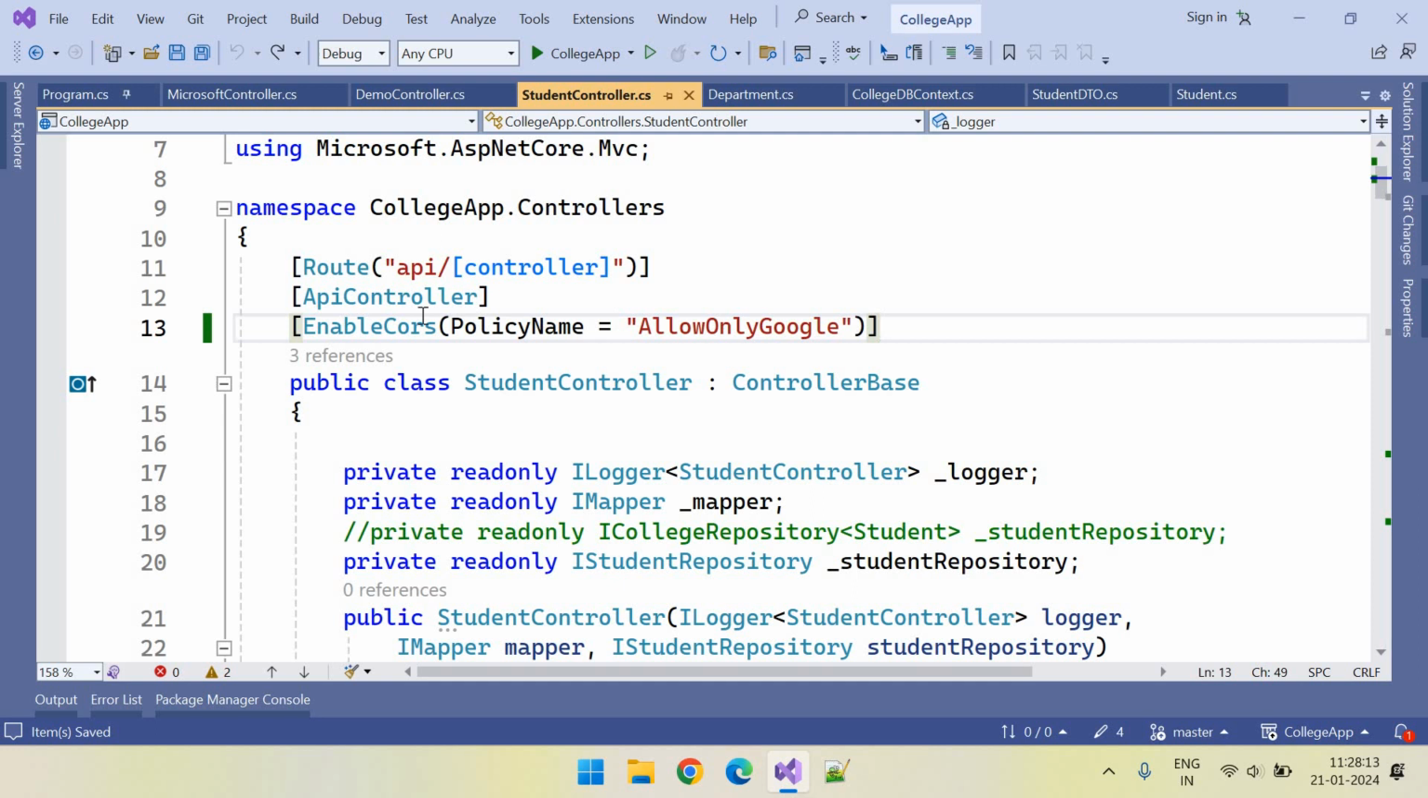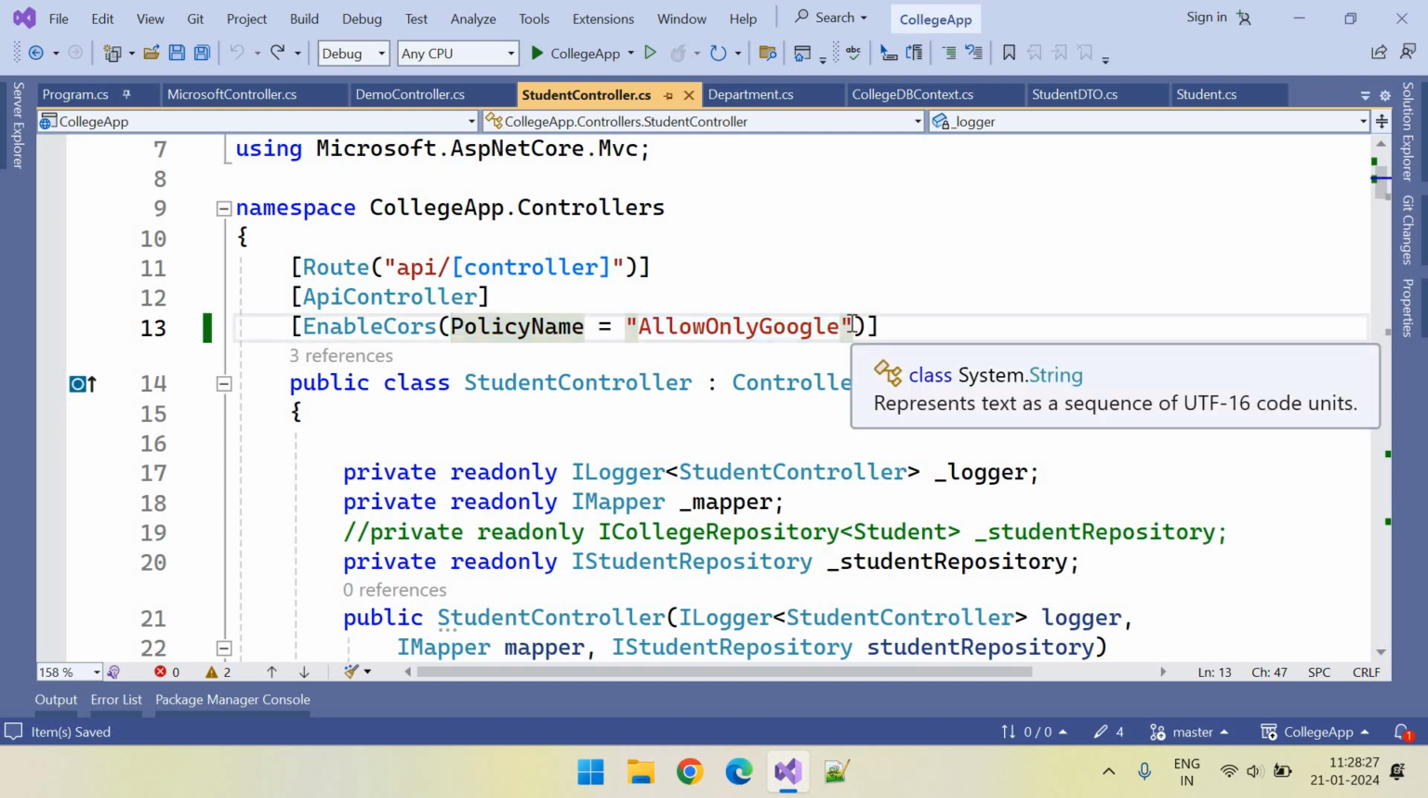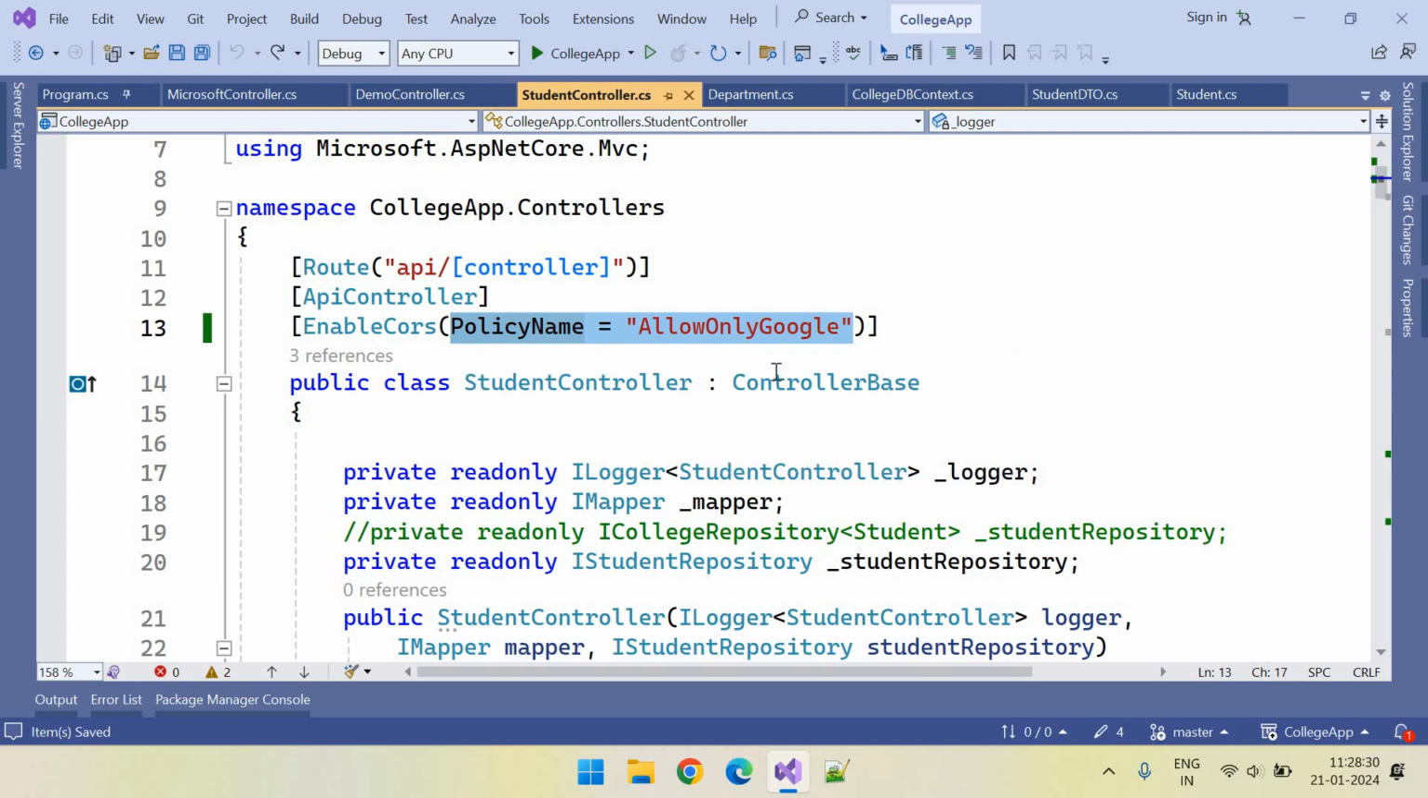We have already seen this in the previous video. So this is how we can use the Enable CORS attribute. Here we are mentioning the policy name so that it is taking the named policy. And if you want the default policy, you can ignore giving any name. Now this will take the default policy. When you are providing the policy name, you can also provide it without any property name, like this. So this will also be passed as a policy name. This one and this one are both the same.